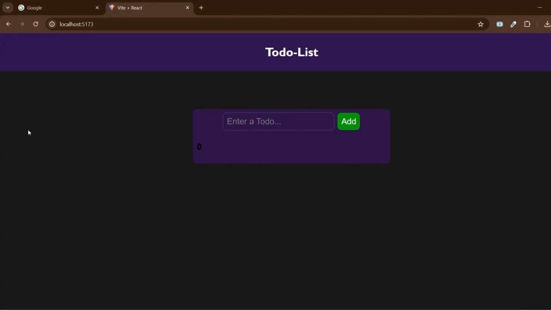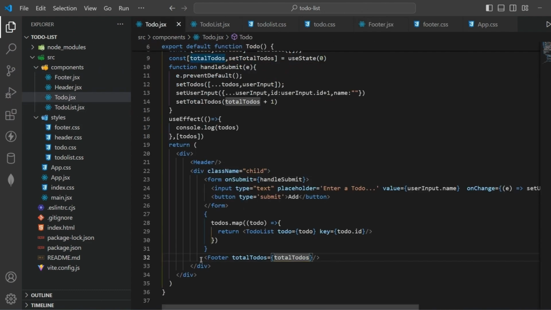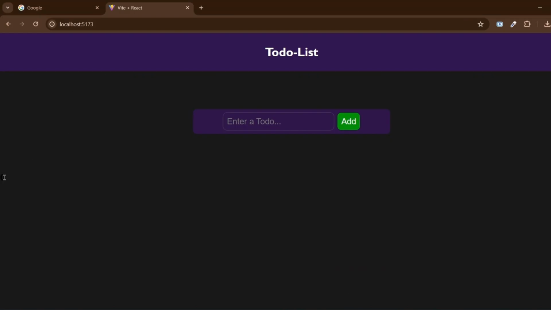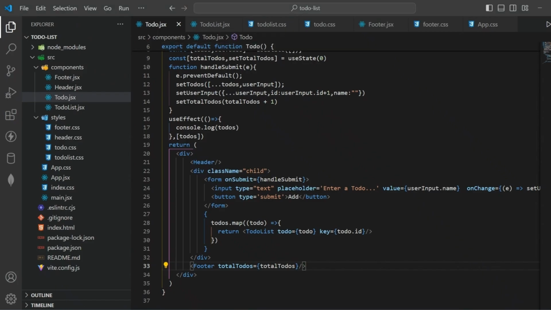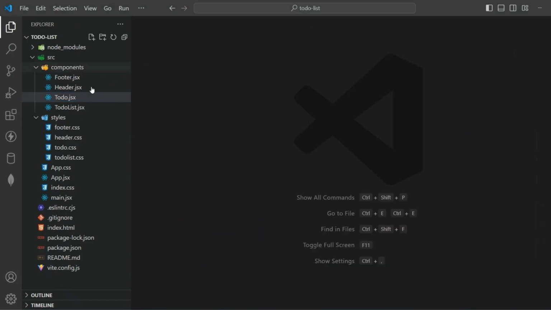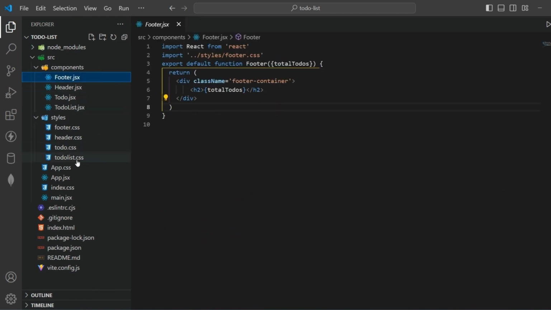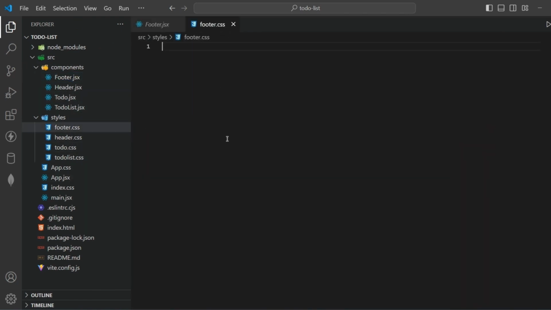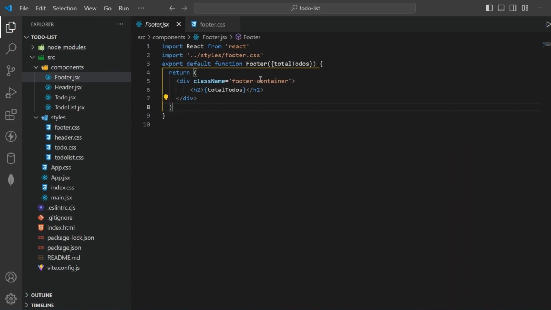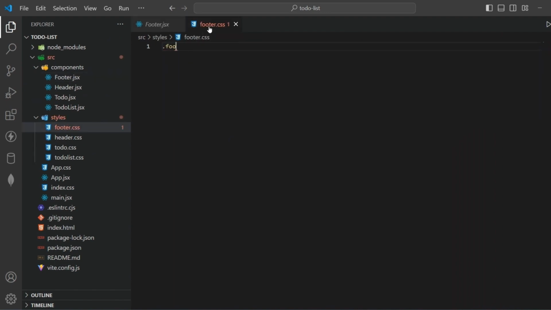Now if we see, I think we have to load this footer outside the child element. Now you can see it appeared here. Let's add some background color. Let me close all. Let's open footer.jsx and footer.css. So let's add some background color by selecting this footer container. Dot footer container.